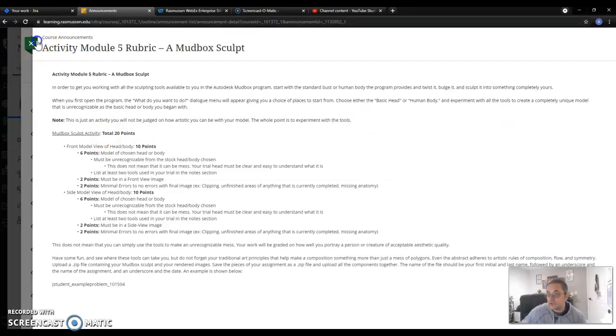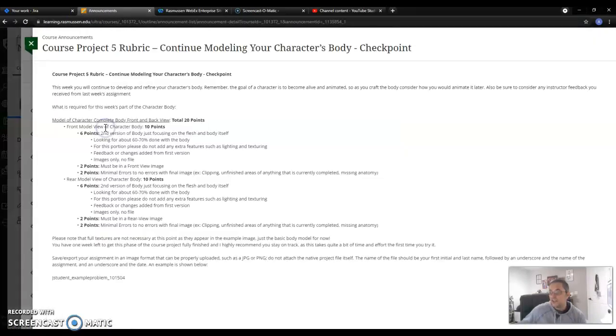And this week's really simple too for the body. It's just another checkpoint. So much like the character bust, this is the second checkpoint. So I'm looking for about 60 to 70% done. I should not only see the torso done, but maybe the arms or the legs with some feet, or maybe the arms and legs are done but no feet, no hands. Or maybe just the arms are done and the hands are done. That's another way to do it.